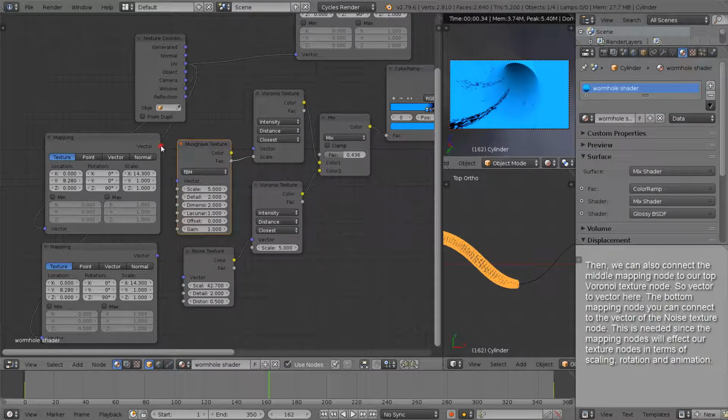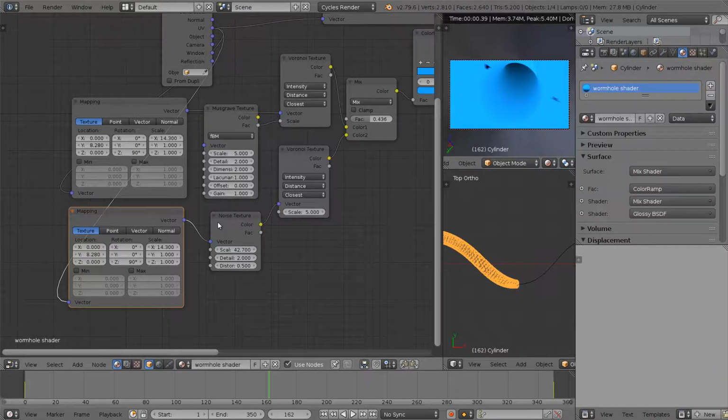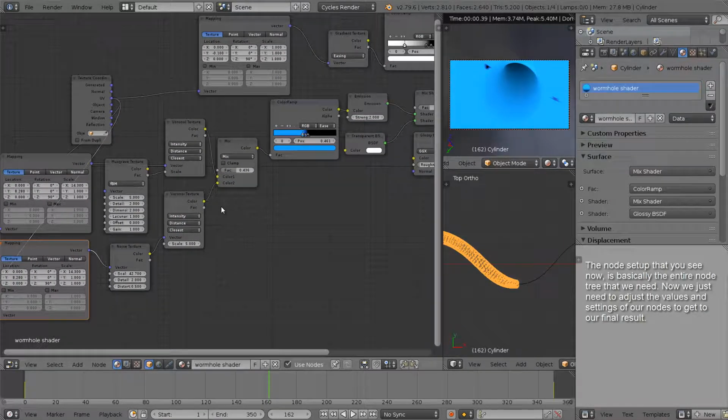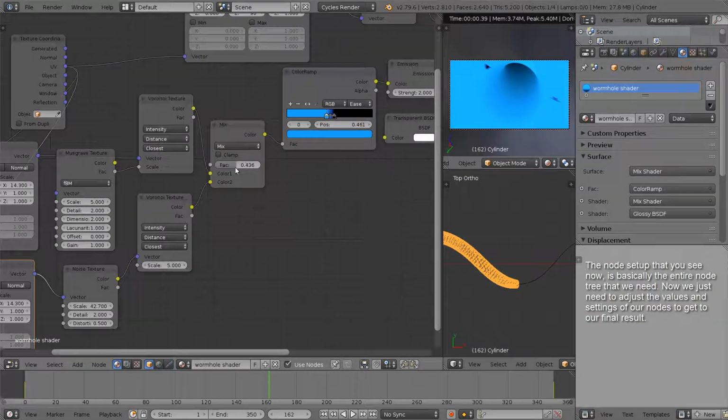Then, we can also connect the middle mapping node to our top Voronoi texture node. So vector to vector here. The bottom mapping node, you can connect to the vector of the noise texture node. This is needed since the mapping nodes will affect our texture nodes in terms of scaling, rotation and animation. The node setup that you see now is basically the entire node tree that we need. Now we just need to adjust the values and settings of our nodes to get to our final result.